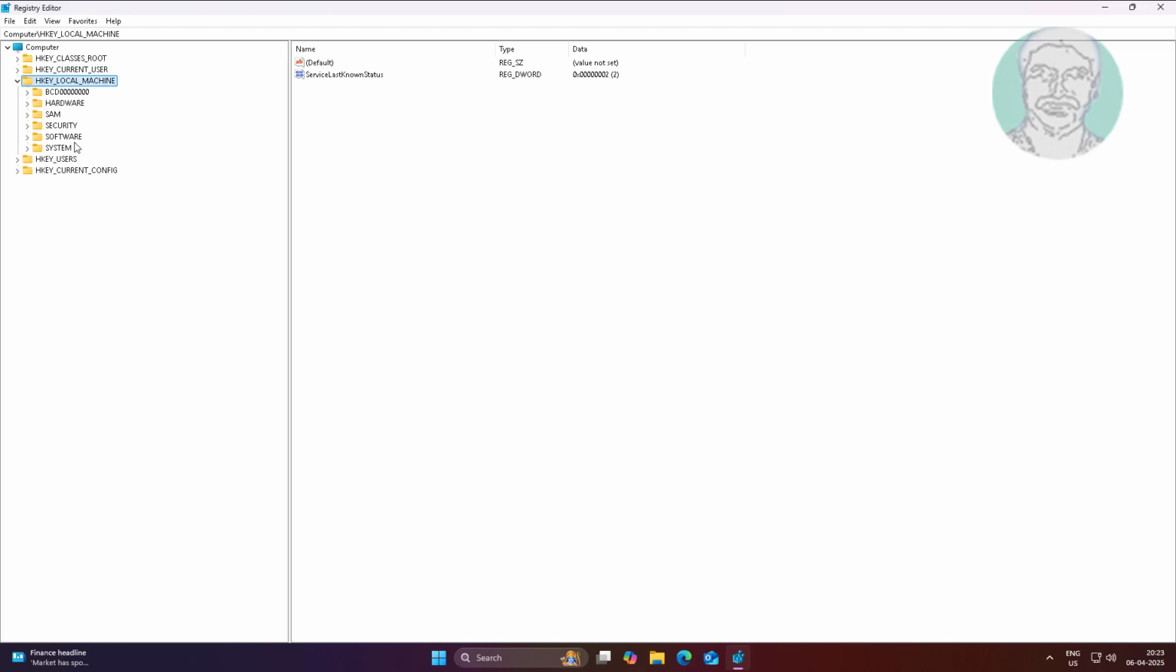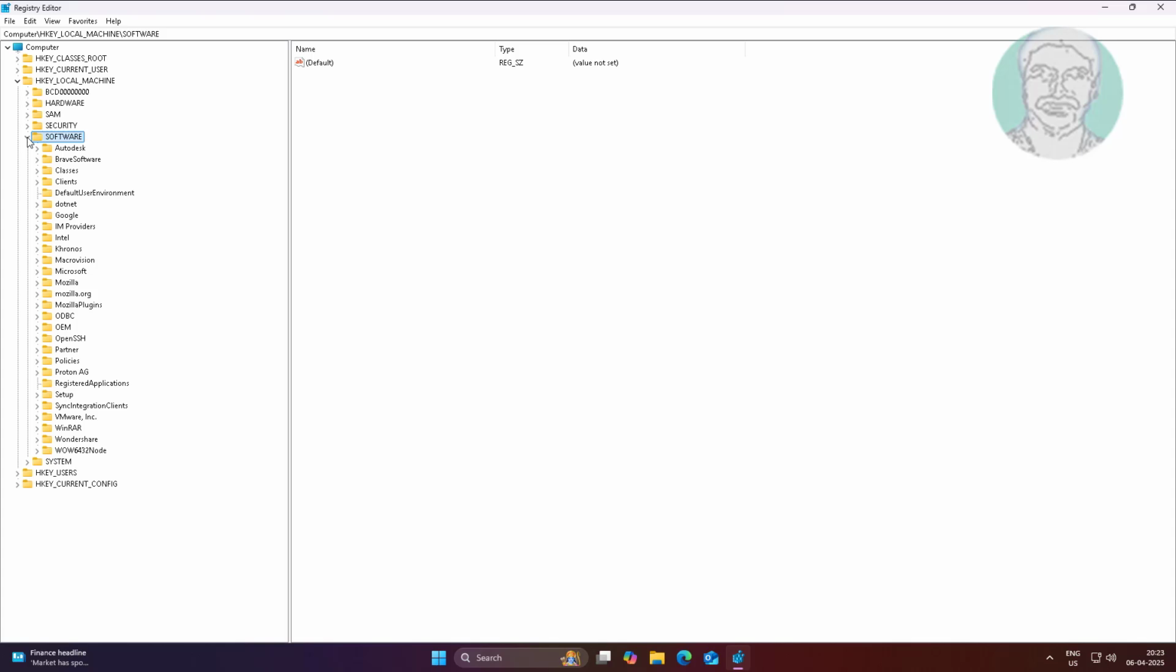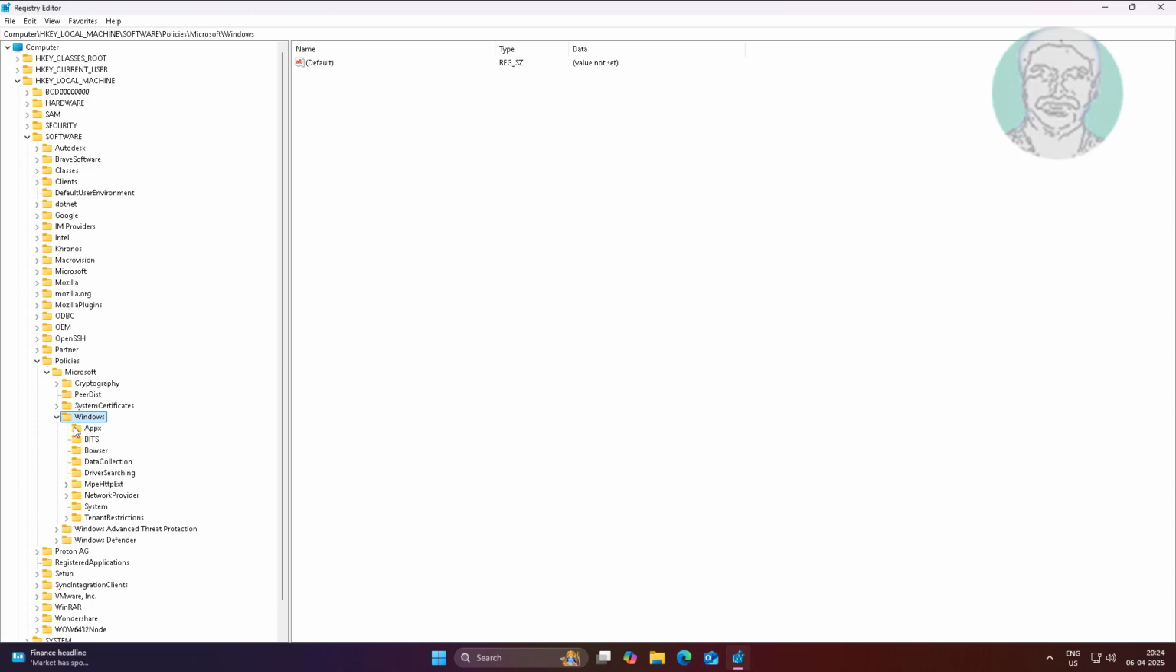Click and expand Microsoft, click and expand Software, click and expand Policies, click and expand Microsoft. Click and expand Windows, create a new key named GameDVR. Create a new DWORD 32-bit value named AllowGameDVR, change value data to 1.